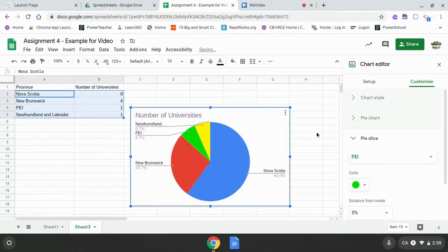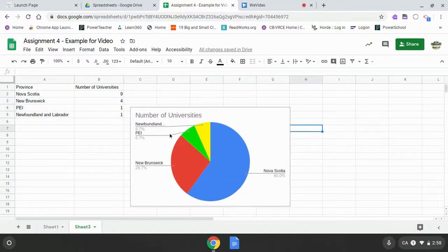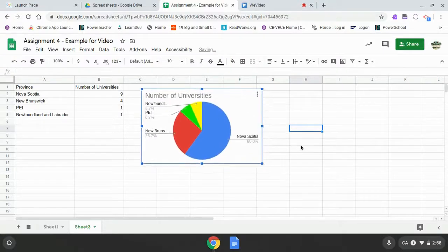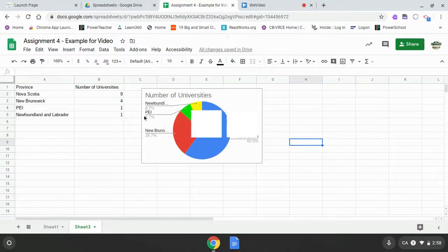Okay, so I've customized that with my colors. My labels are all right. And I'm just going to resize this to fit on here. And so now I've got our second type of chart, and you've learned how to do equations across sheets.